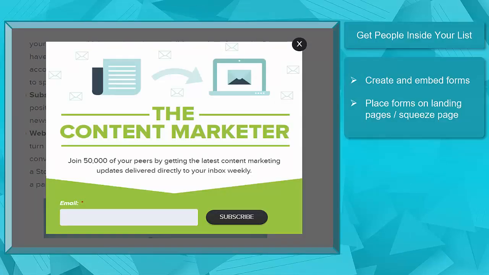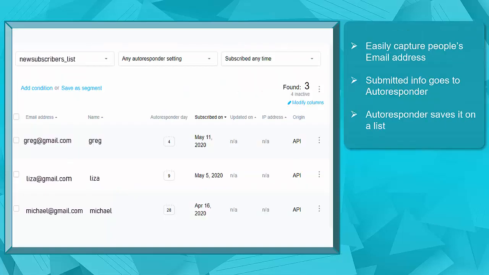It lets you create and embed forms on your website. You can place it on your landing page, on your opt-in page, your squeeze page, or on pop-ups, wherever you want. You can easily get your potential customer's email ID. When the person submits their info, including their name and email address, they're going straight to the autoresponder. The autoresponder is going to get notified that someone has submitted their email ID, and it will save that information to its records of lists.